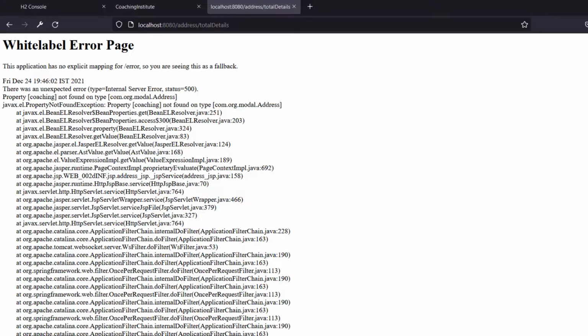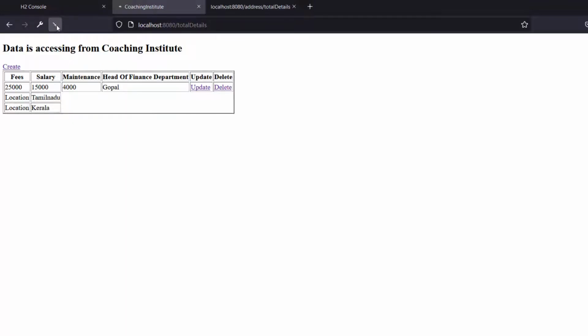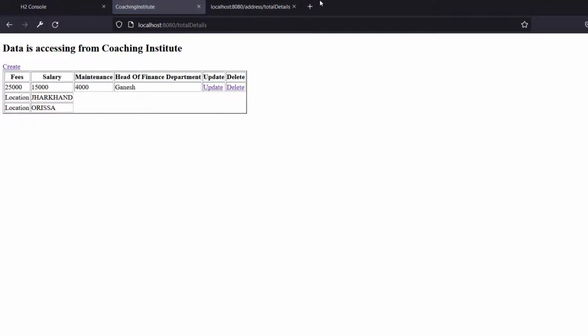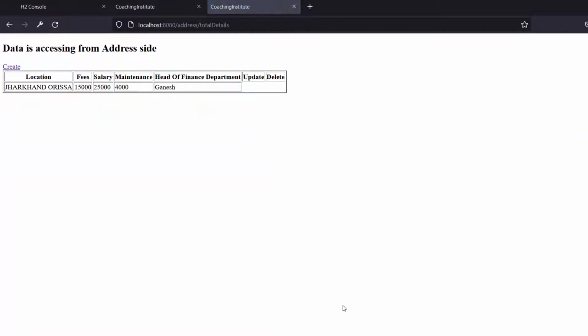I think it's done. As per my knowledge, all the data will get deleted again, so let's save some data here again. 15,000. Here, let's say 25,000 again. Let's say 4,000, and for the finance department I will give this time Ganesh. Here Jharkhand only, and here I am going to give Odisha. Details got added. Now let's try to access the details from this side. Now you can see that I can access the details from Jharkhand from the address side also, and it is accessed only one time, but the location is coming with a space delimiter.